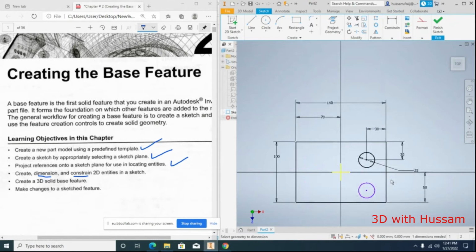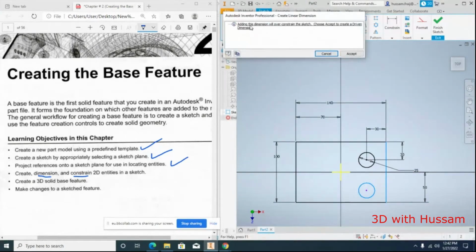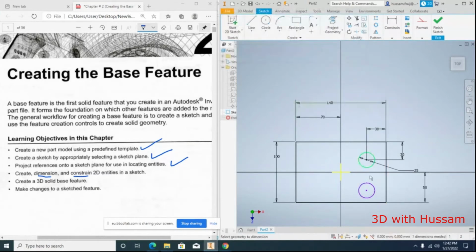Now another 30. Now from here to here, it's 30, because do you remember when I chose vertical constraint? Now the software asked me, why do you want to make the dimension from here to here 30? You already told me adding this dimension will over constrain. You already told me that this one is aligned with the other one. But I need to tell the software that from here to here is 30.